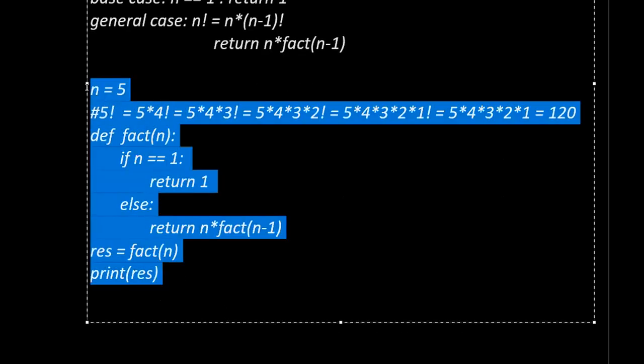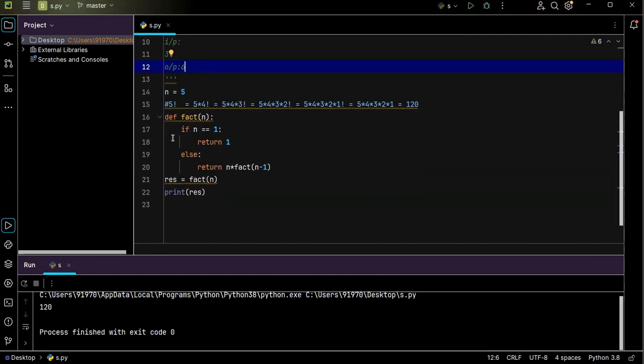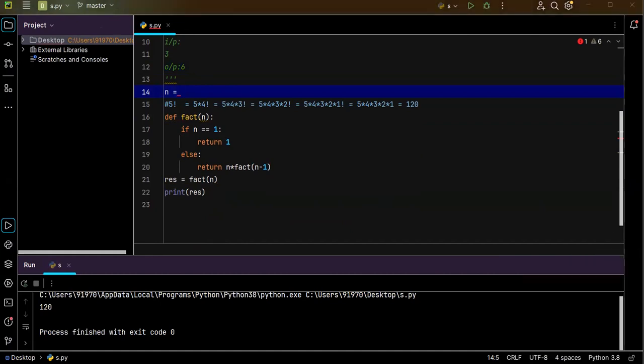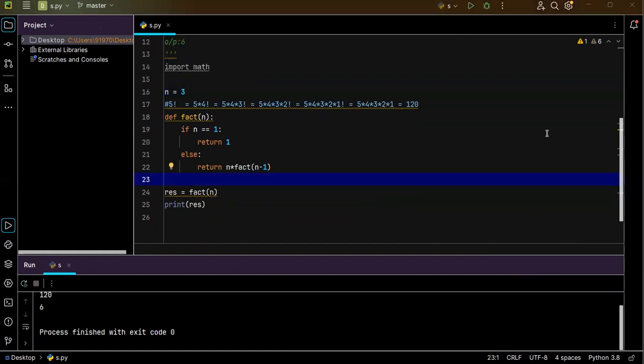So let us try to execute it. I'm copying the code and pasting it in PyCharm to execute it. Now I have pasted my code in PyCharm, and I run it to check whether it is working for 5. Yeah, it is working for input 5. Let me provide another input, that is 3. Let me run and check whether it is working. Yeah, it gives 6 as my result. So this is one method to find the factorial of a number.